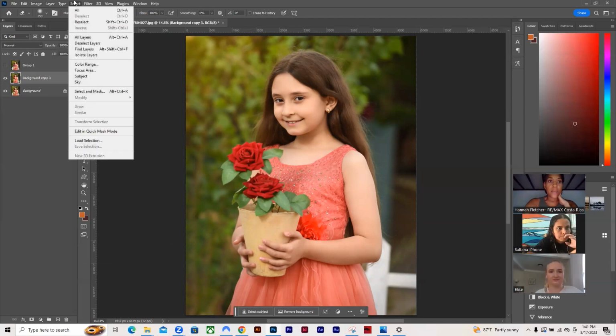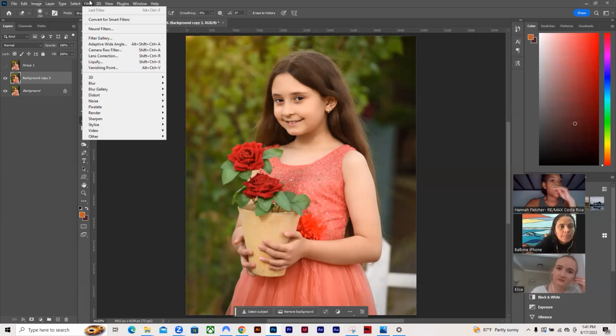There's lots of type options. Let me show you guys this. This is what I wanted to show you: the filters. The filters have a lot of great options. Okay, so there's a filter gallery. There's all these different things.